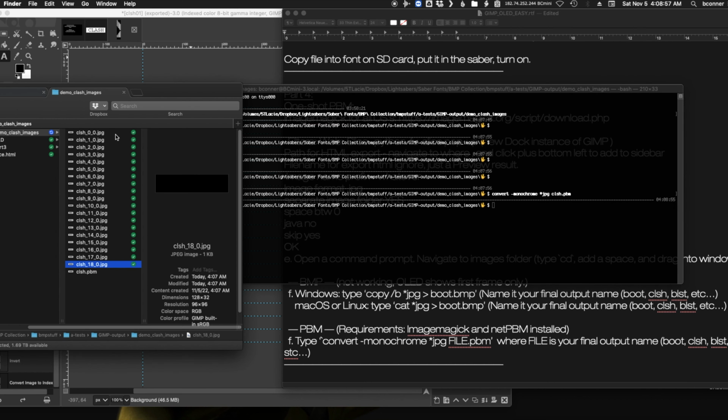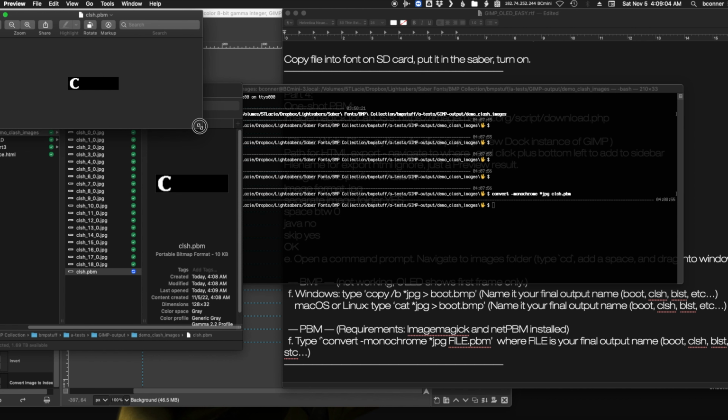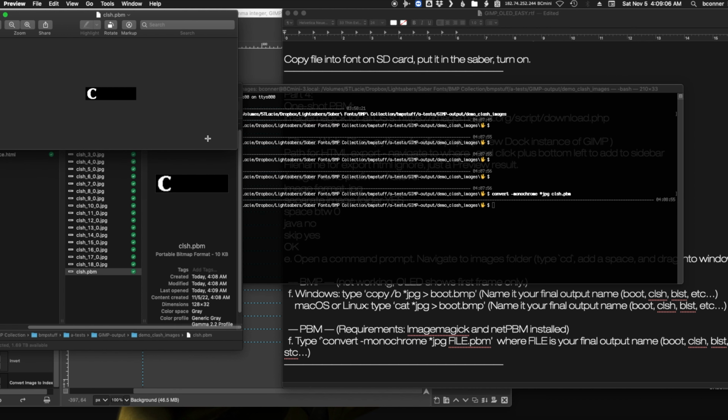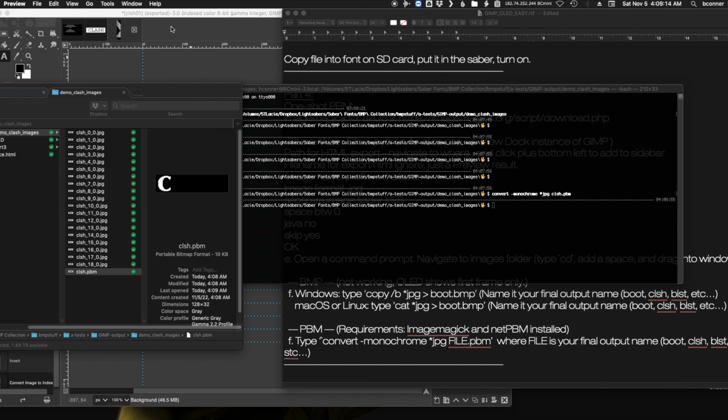And we go back to our folder, and look, here's a Clash PBM file, which you can't preview easily anywhere that I know of. You just got to put it on the OLED, and it'll play once through. That is it. Congratulations, you finished the series.